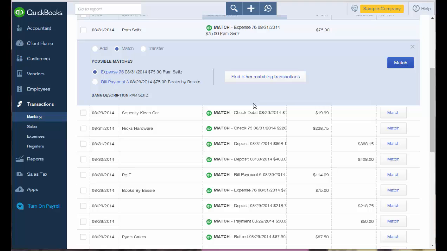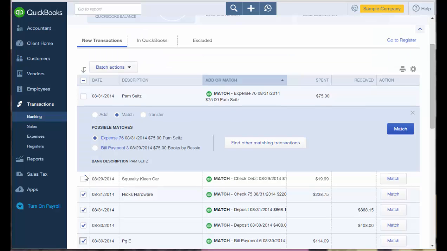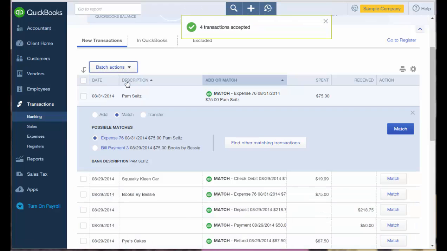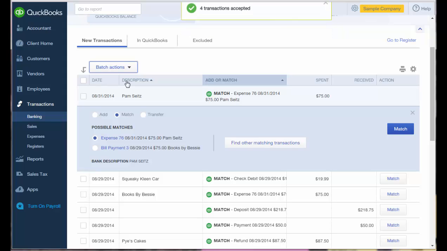If upon a quick review you agree, you can match each one individually, or if you want to match several at one time, click on the first transaction you want to match, hold down your Shift key, and click on the last transaction you want to match. Click on the down arrow on Batch Actions and Accept Selected. That matches the downloaded transaction against a transaction that was already entered into QuickBooks.